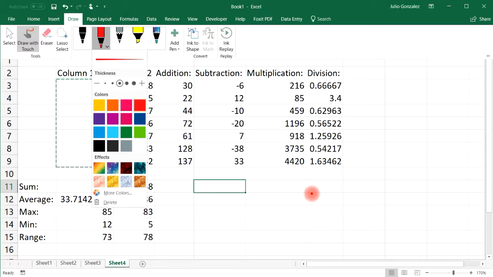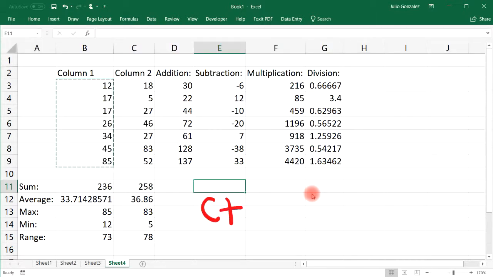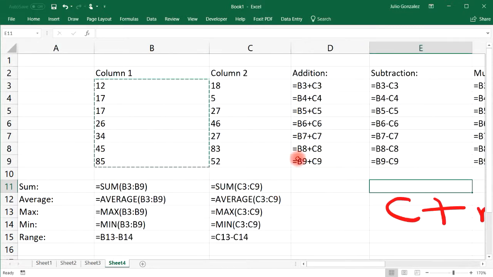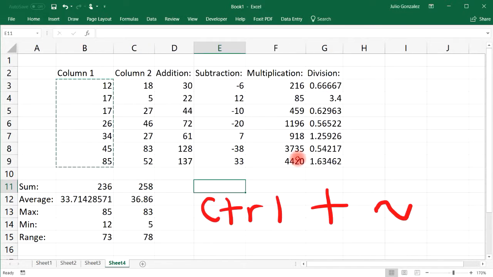So let me get my drawing pen. And so you want to press the Control button. In addition to that, you want to press the tilde key, which looks like a squiggly sine wave that's very close or to the left of the number 1 key in your keyboard. And so that's the shortcut key to show all the formulas that you have in your Excel worksheet. And now you know how to draw things in Excel.